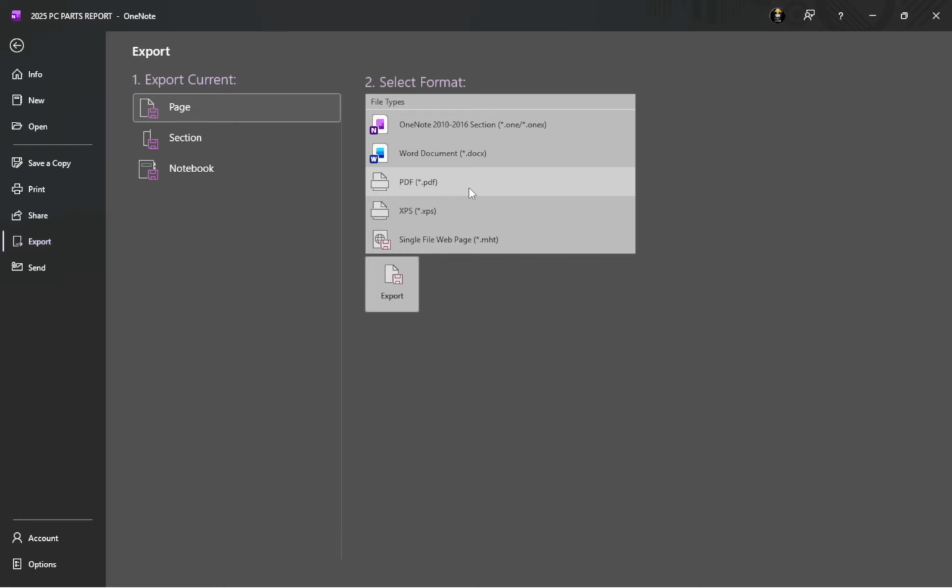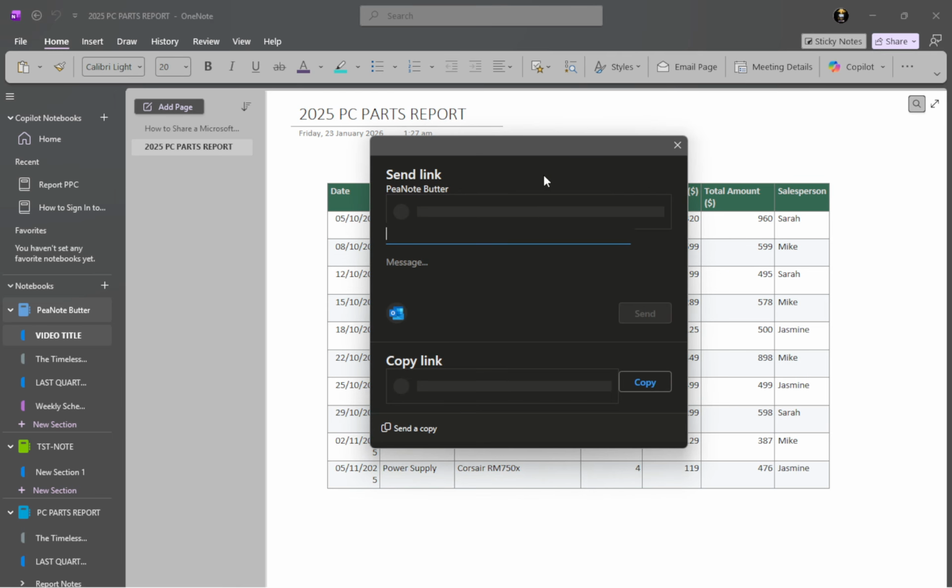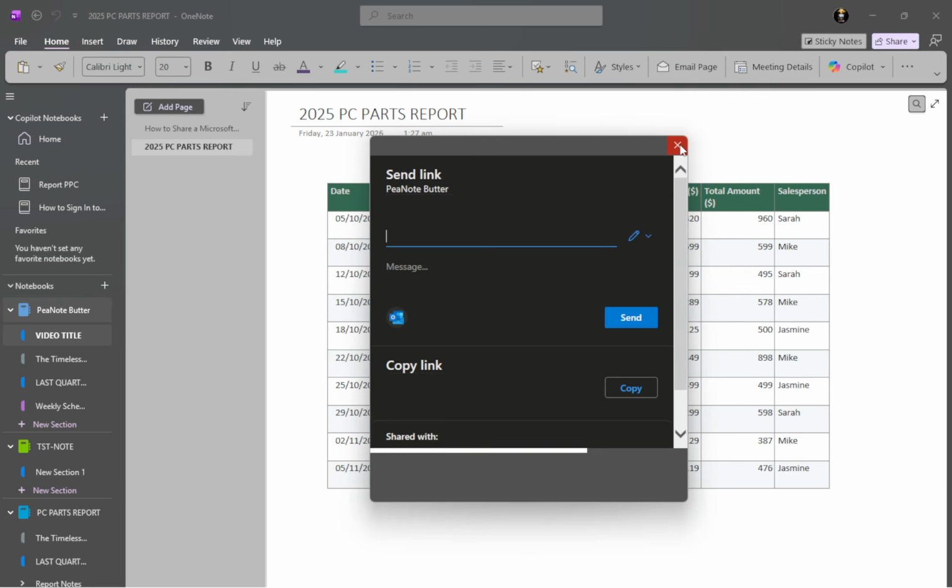In some versions, you'll also find Send a Copy or Email Page in the Share menu. That option sends the page's content directly instead of granting notebook access, which is great when you just need to hand off information quickly. For the fastest, no-file method, simply copy and share the page content.